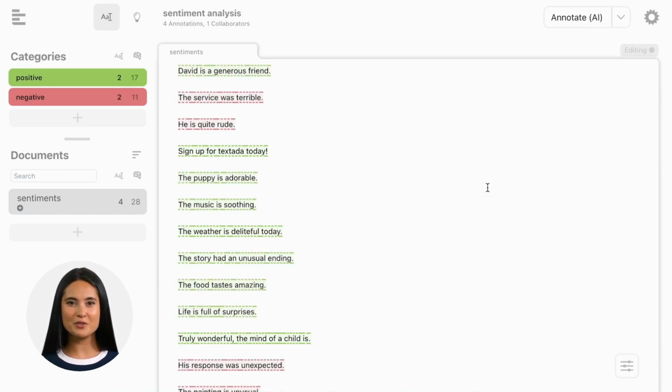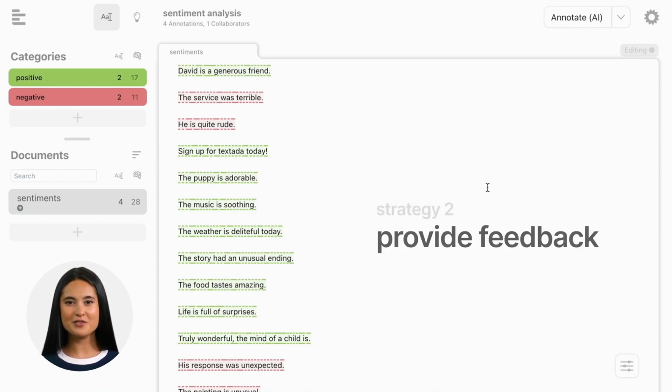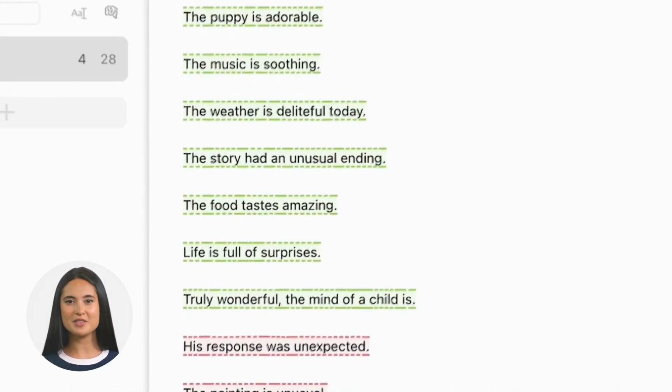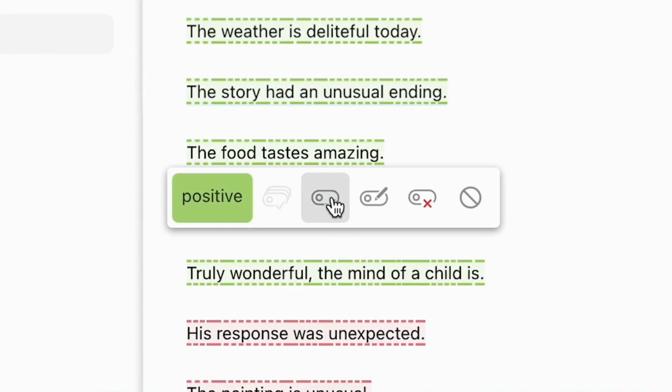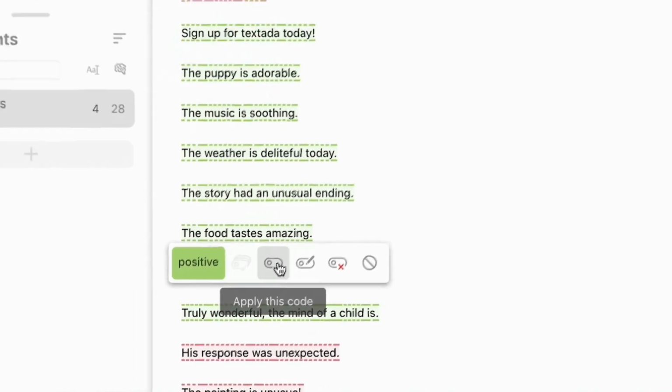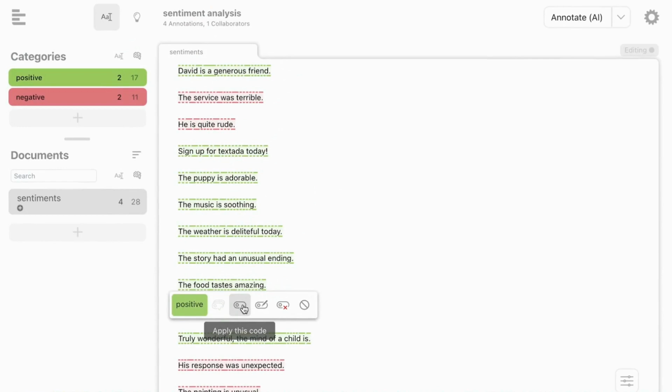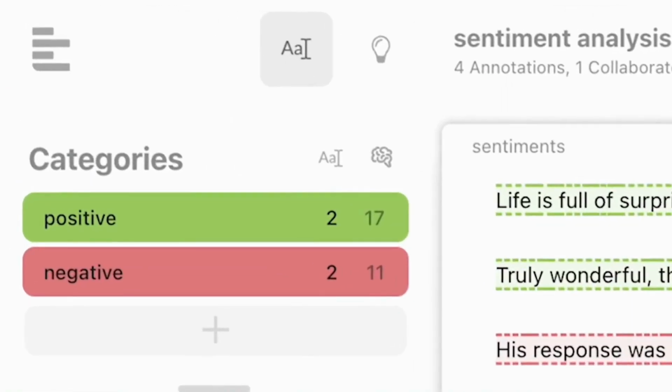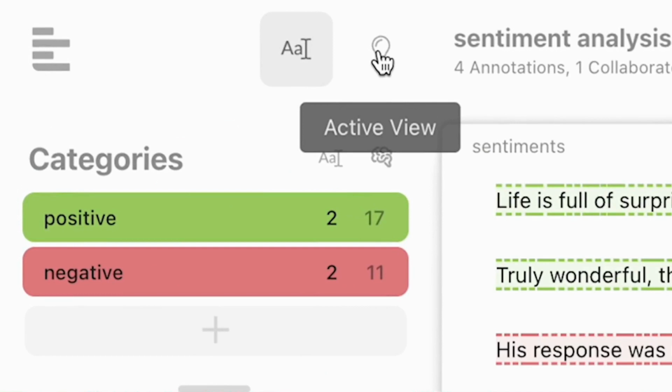Another simple but very effective strategy to improve AI performance is to provide feedback to the AI by accepting the correct annotations it suggests and correcting the faulty ones. While you can review annotations directly in each document, textada also offers a dedicated interface for doing so. Click on the light bulb icon at the top to open the active view.